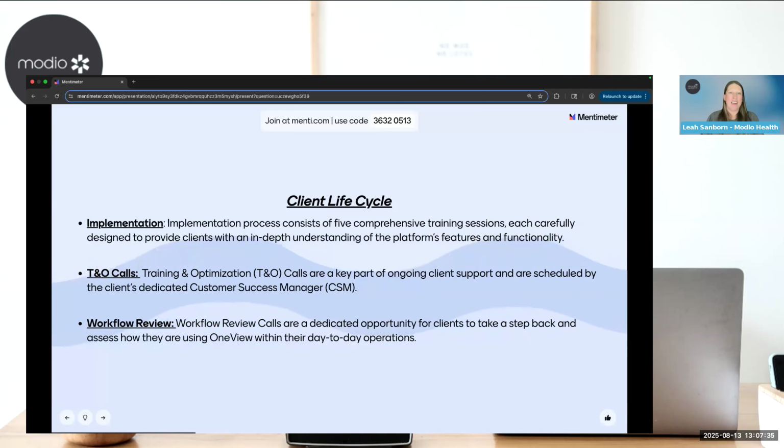I'll start by covering implementation. So every new client participates in a new client implementation, and there's a good chance that a lot of you folks on this call right now were part of an implementation at some point. A big part of that implementation process are the training sessions, and implementation trainings are also when the training team first meets with you, our clients.